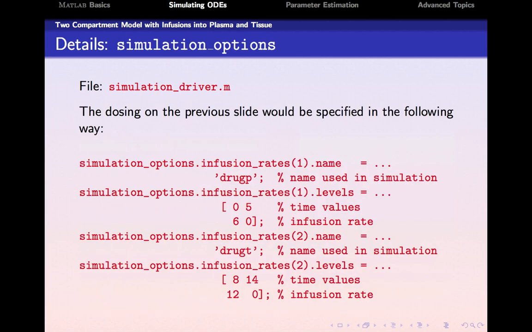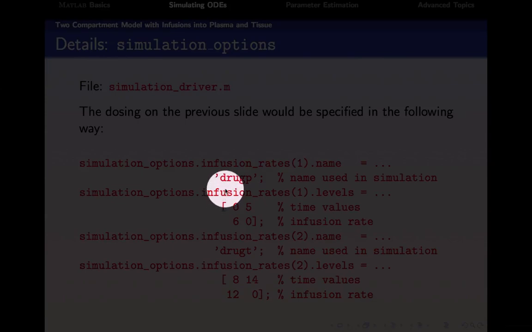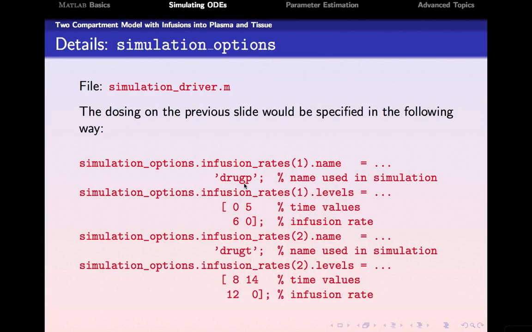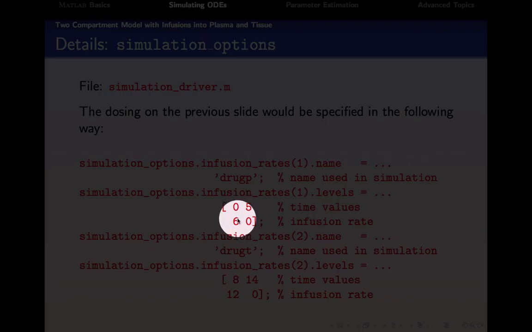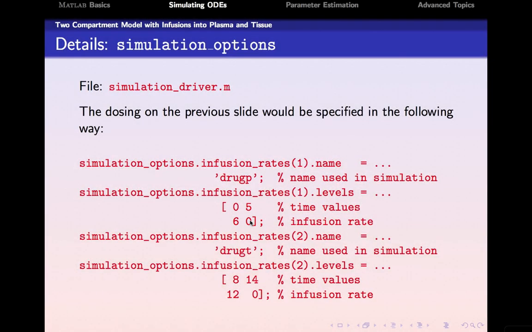So the first thing we want to do is modify simulation options. We're going to add two different elements to infusion rates. We're creating infusion rates 1, and we're going to give it a name called drug P, and then we have to specify the levels. These are the levels, and these are the times at which the levels shift. So at time 0, it jumps to 6, and then at time 5, it goes down to 0, and stays constant till the end.